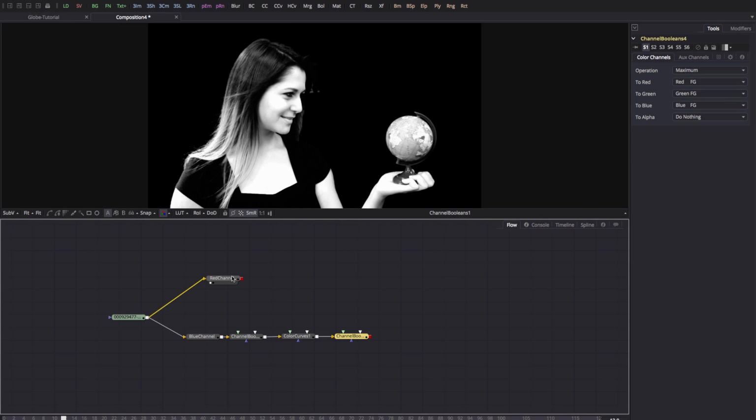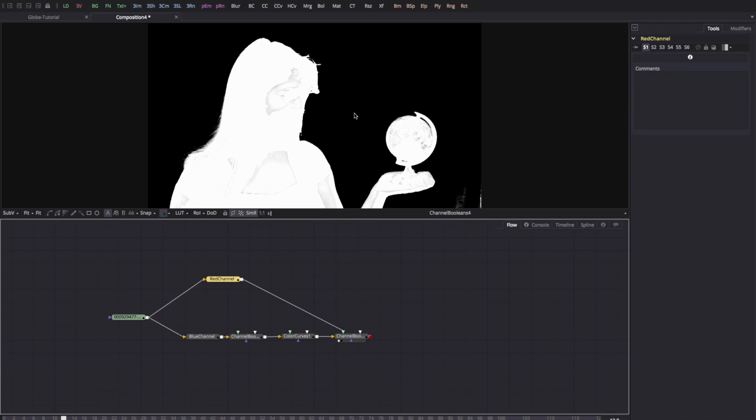And again, I want to do nothing to the alpha. So we're going to take our red channel and pipe it into the foreground input of this max operation. And let's have a look at that. You'll see how that works. You'll see that the red is starting to fill in those areas where the blue wasn't doing its job.